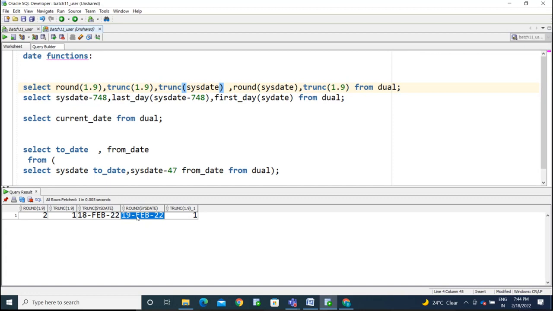Okay, trunk of sysdate, it is showing a sysdate. When you trunk, hours, minutes and seconds will become null. So I will remove that. Hours become 0, seconds I am making 0, milliseconds and everything I am making 0. Then I am showing this is your sysdate. For sysdate I will display 18th February.